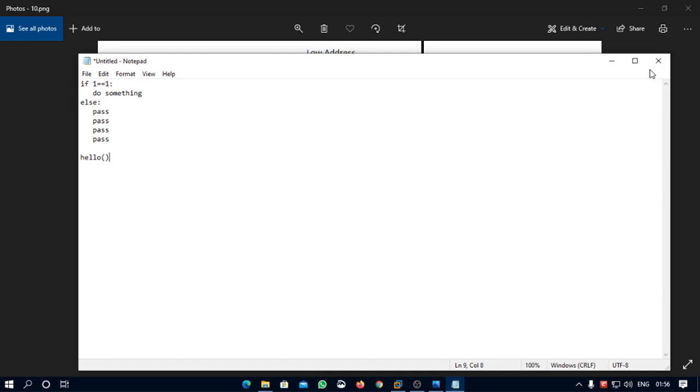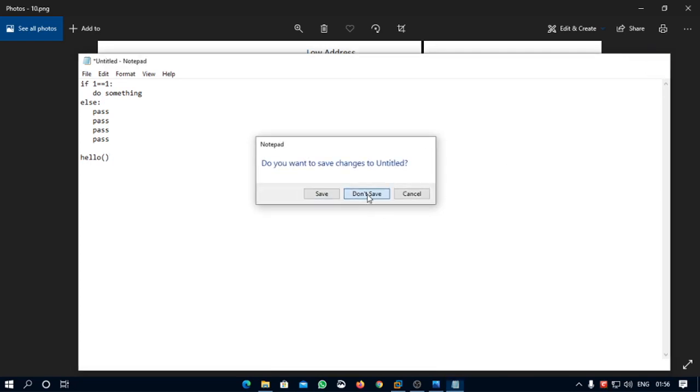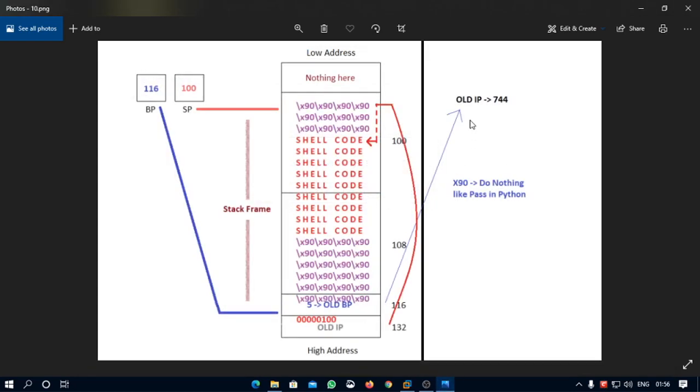So to the compiler, x90 works similarly. So x90 basically means don't do anything. So after x90 we have shellcode. Now why I actually did so many x90s, I'm just going to explain in a few seconds. So let me just tell you what a shellcode is.